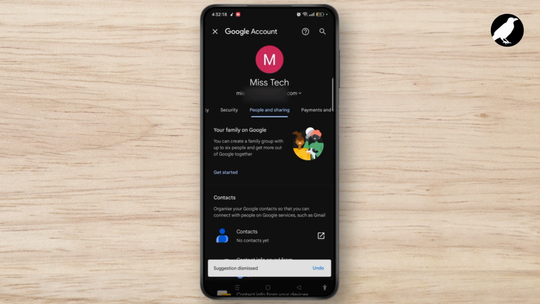link on Google account. And once you have done that, you have to enter your password in order to confirm your account, and once done you can successfully remove the family link from Google account by tapping on remove button. So that's how we easily do it.